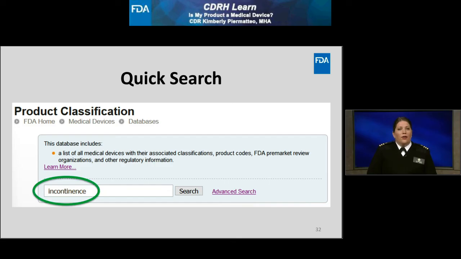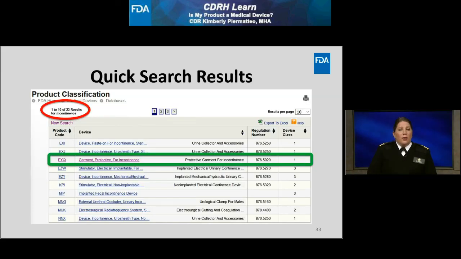Thinking back, when I further defined the intended use of both diapers, I determined that the adult diaper was intended to treat incontinence. Therefore, I'm going to search using incontinence as my key term, which I have circled in green on this slide. On this slide, I have provided a screenshot of my search results when I use the keyword incontinence. As circled in red on this slide, I was able to identify 23 potentially related product classifications.